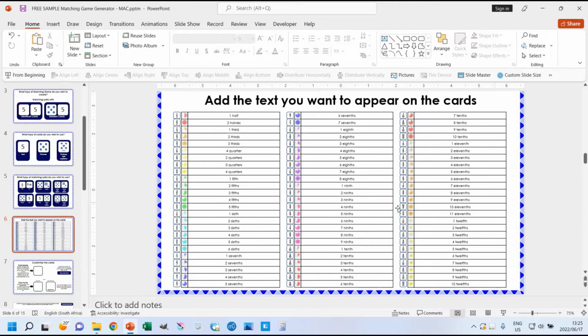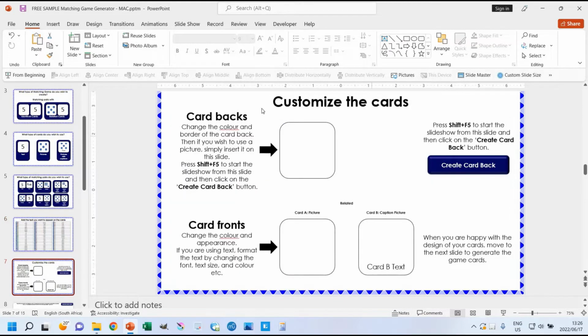So now we're going to go and customize what our cards are going to look like. So let's go to the next slide. You can see over here that you can customize the card backs and you can customize the card fronts as well. So first let's do the card backs. So here you can change the color, you can make it a gradient or a pattern or whatever you want, or you can also put in a picture if you would like to. That's what I'm going to do in this example. So I'm going to put a picture in.